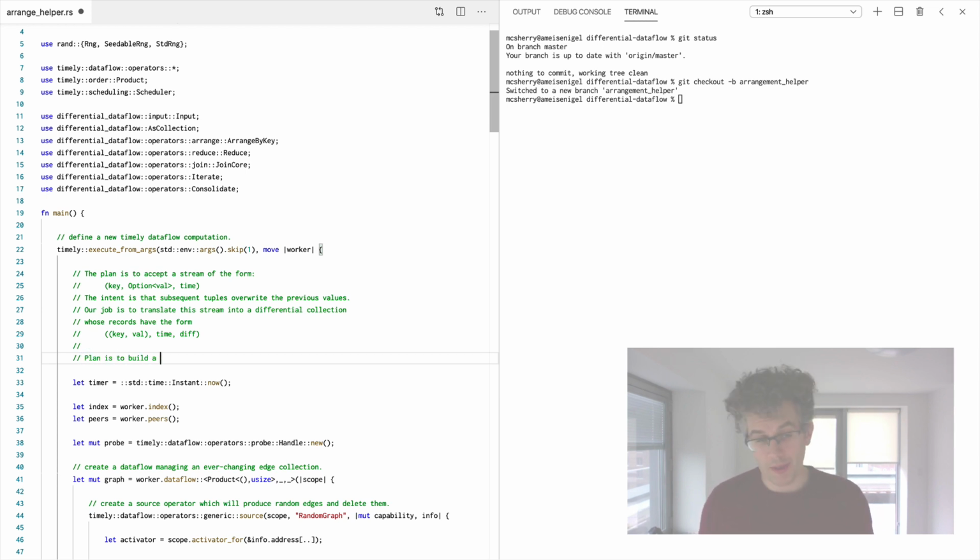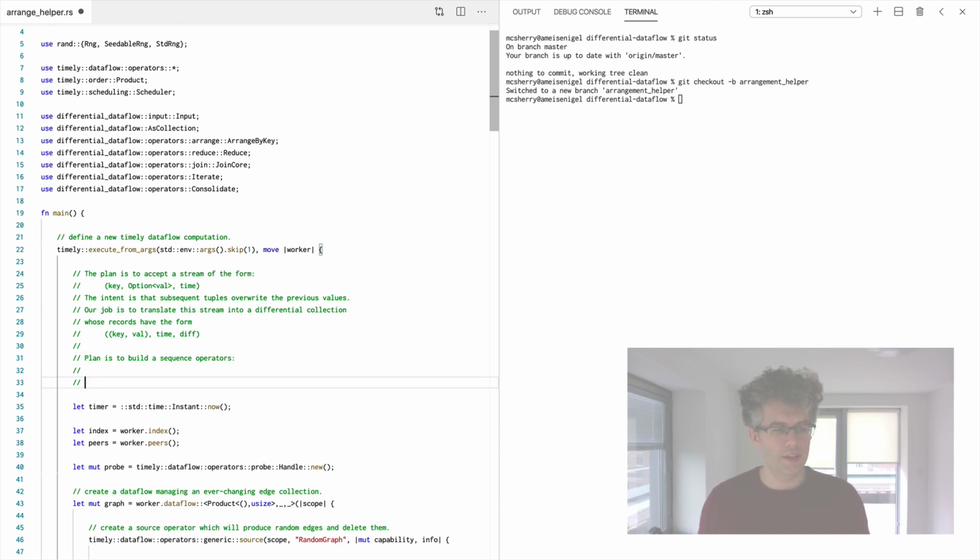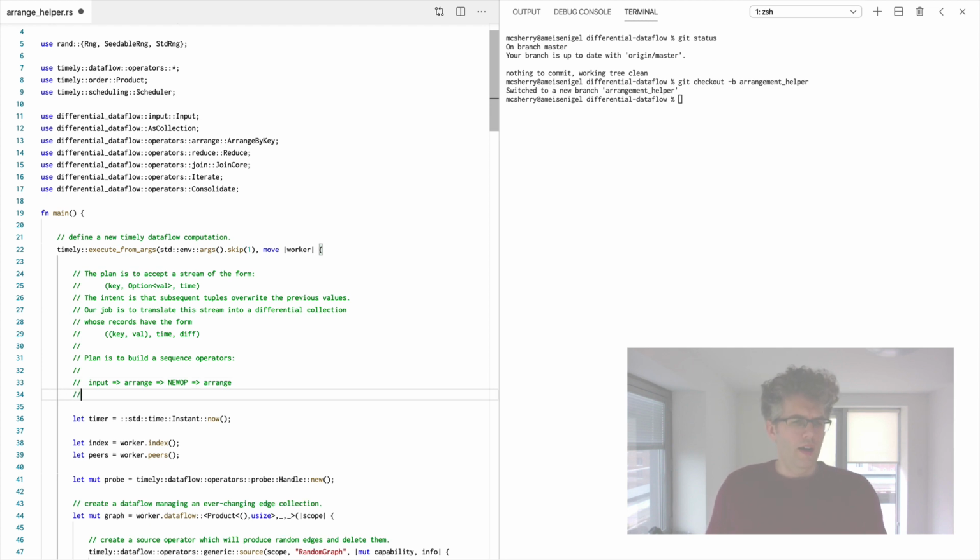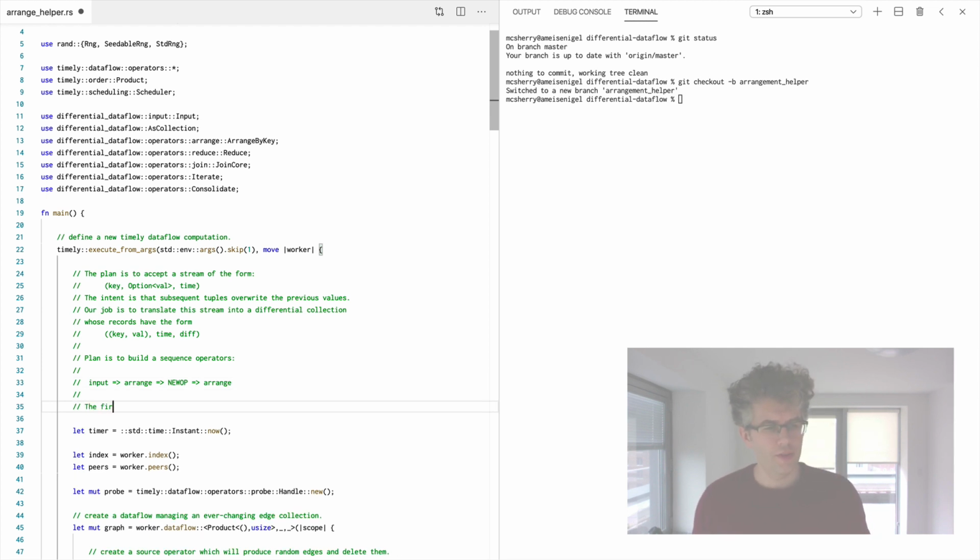So the plan, my plan at least, there might be better plans, is to build a sequence of operators. And they're going to look like this. There's going to be the input that comes in. It's going to go to an arrange operator. I'll explain why in just a moment. That'll go to our new operator that we're going to write, which will then go again to an arrange. The first arrange up there isn't actually going to maintain an arrangement.